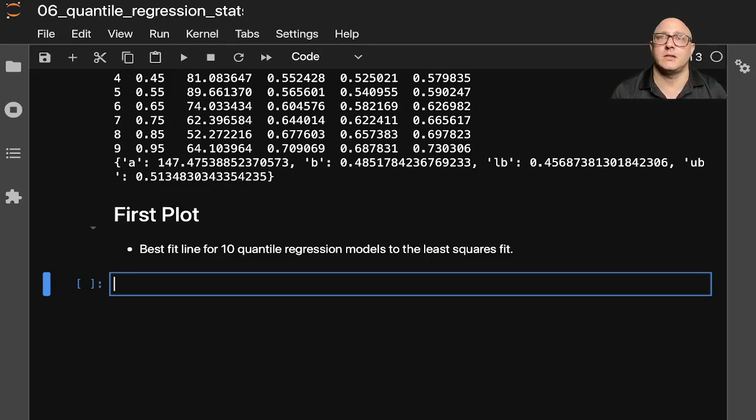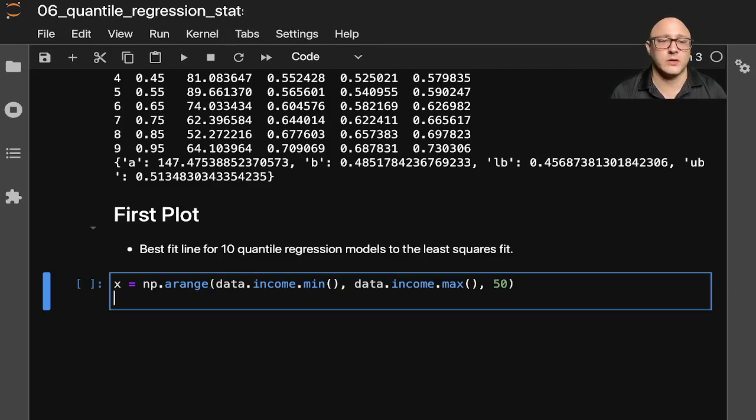Now, let's see what we have here. x is equal to np.arange, data.income.min, data.income.max by 50. Okay. Then we also want in here our get_y. So let's go on and do a lambda expression for this. So lambda a, b such that a plus b multiplied by x. Let me give that a little bit of space so it looks a little bit better.